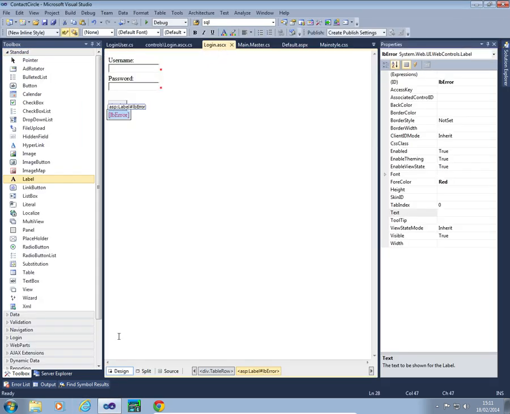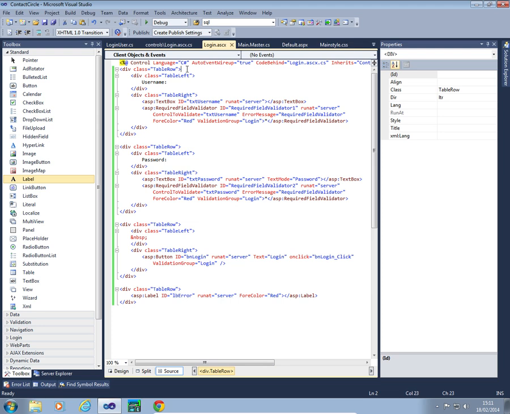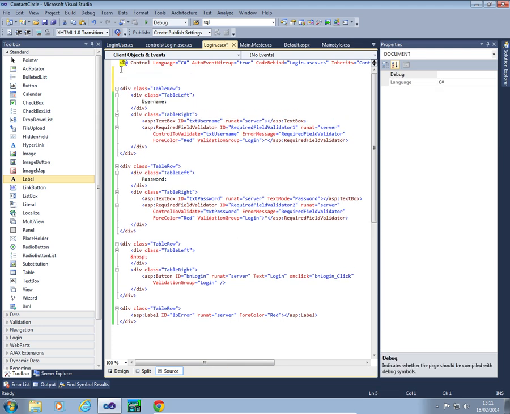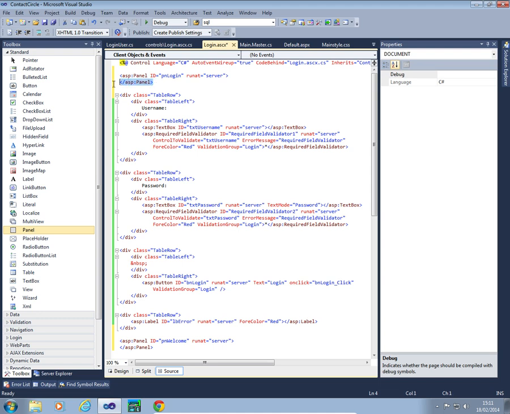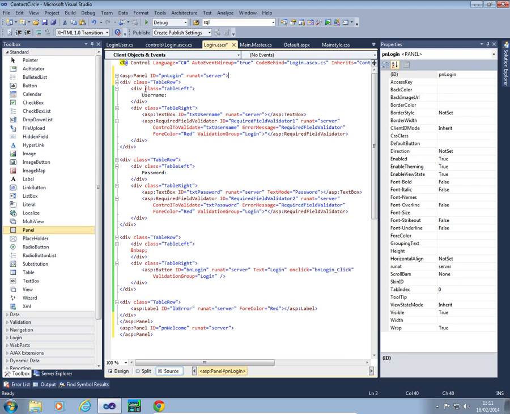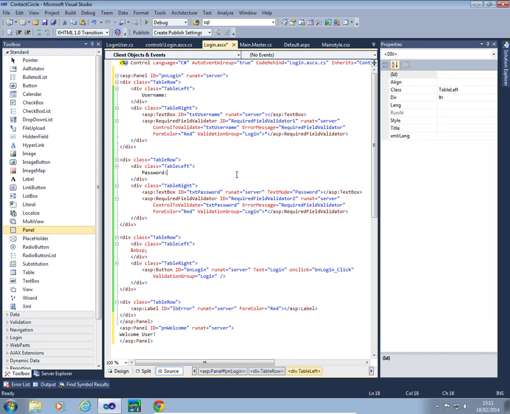So what I'm going to do now is have a slight change to my actual login page. I'm going to create something called a panel, and I have pn login and another panel control underneath, which is going to be called pn welcome. I'm going to move the close panel to the end of all my code that I've just typed in. So my pn login, if you like, encloses everything I've already got. And at the moment I'm just going to say welcome user on pn user.